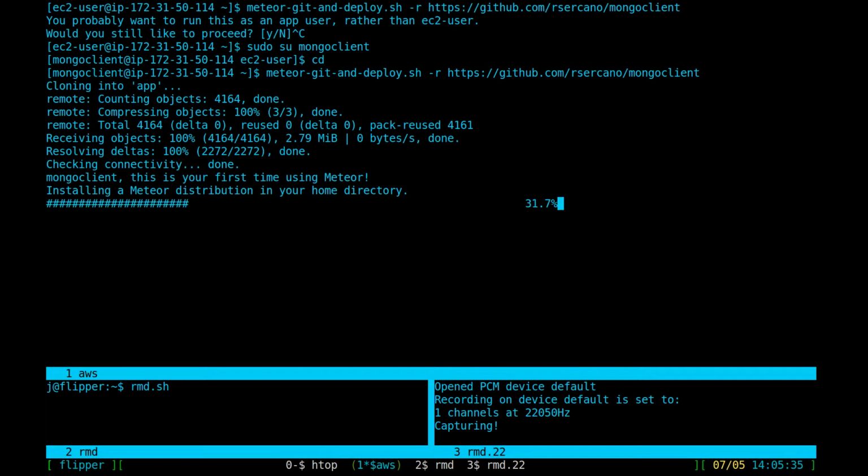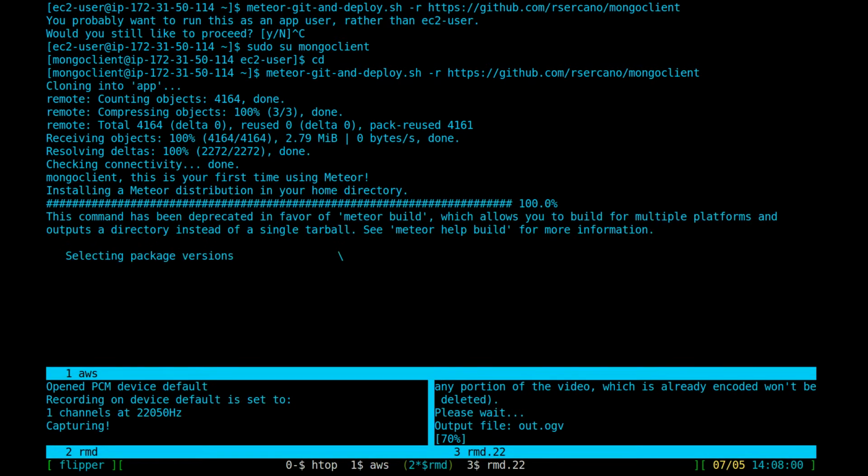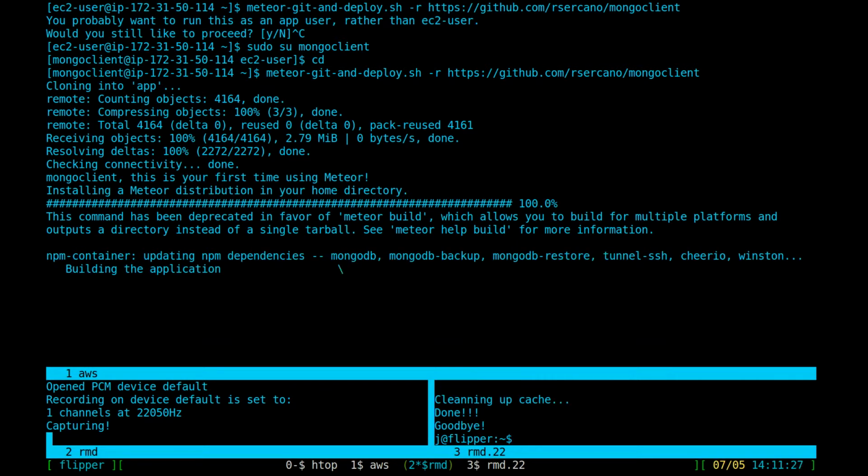and now we're building. So we'll take just a quick break and we'll be back to watch the build process complete, and then we will move over to the browser and check out our MongoClient installation.